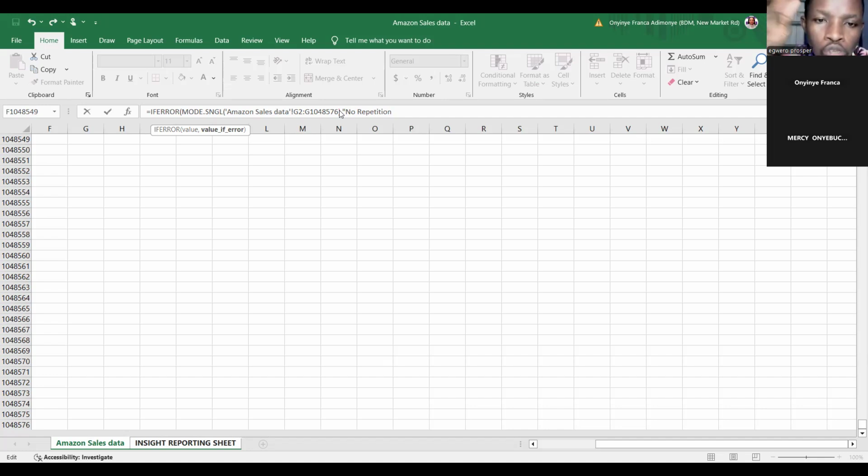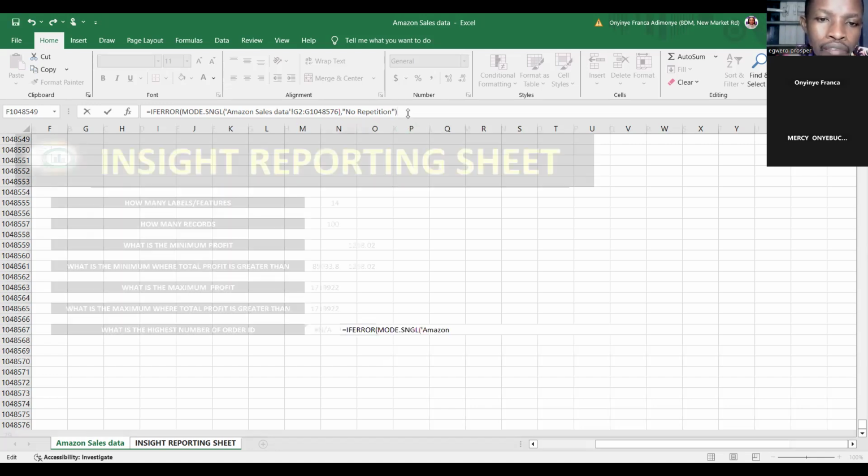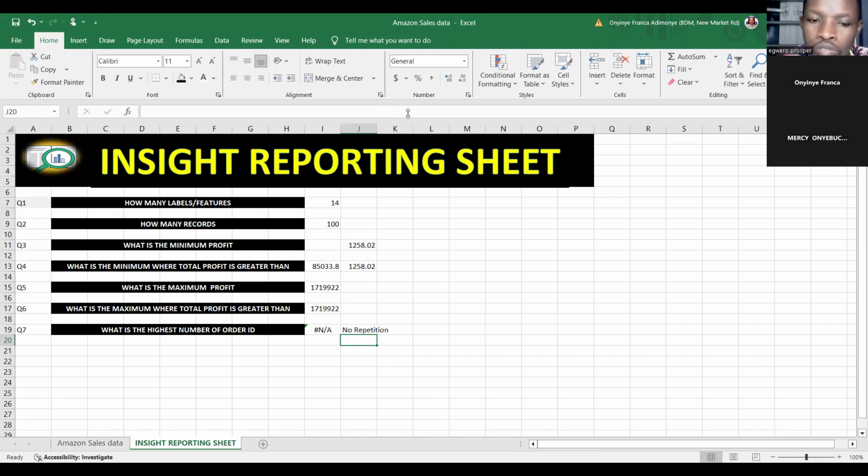Close the quote. Then you are closing the IF error function bracket now. Or you press enter. Only the IF error bracket, because I have closed the mode single inside. Yes, exactly. Press enter now.